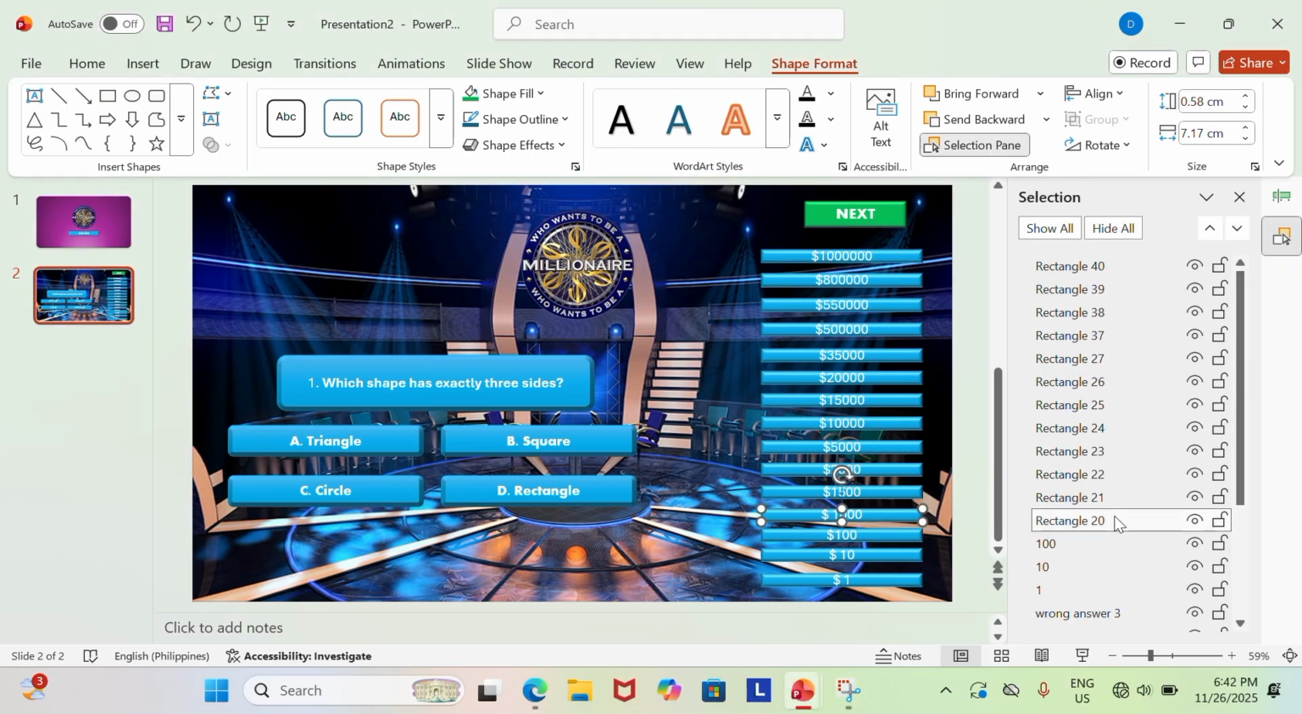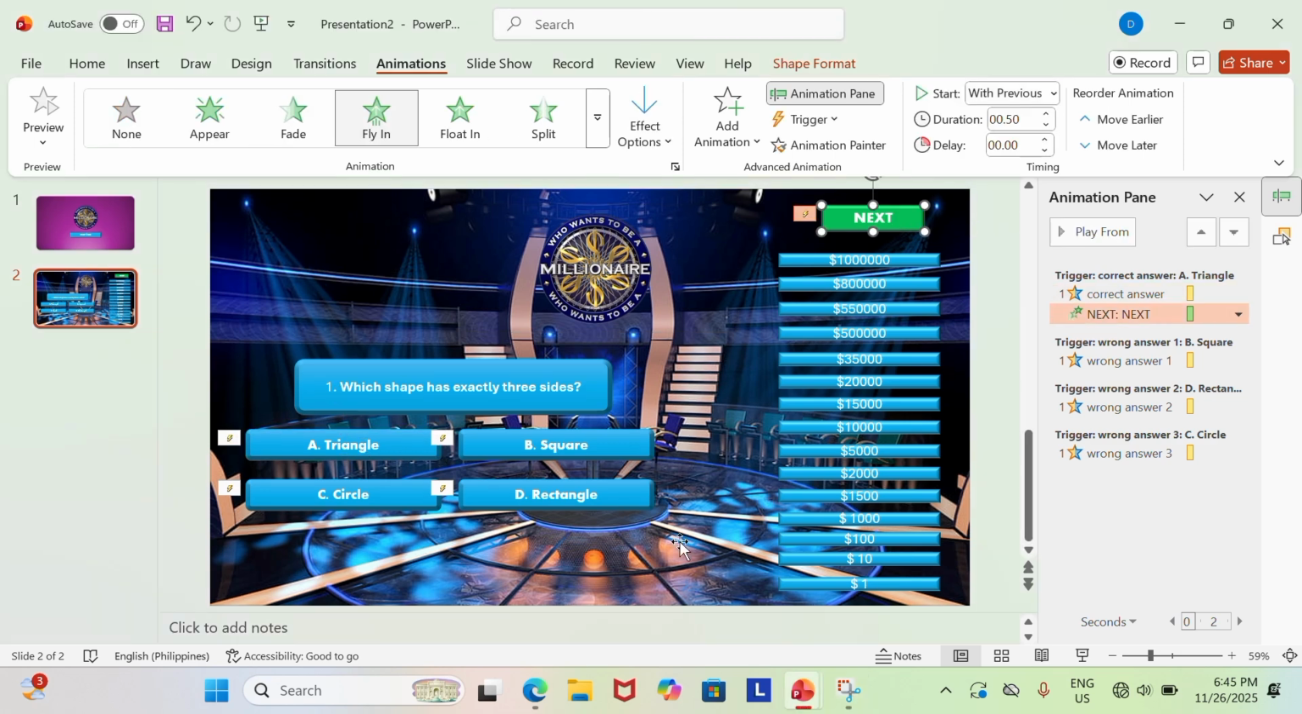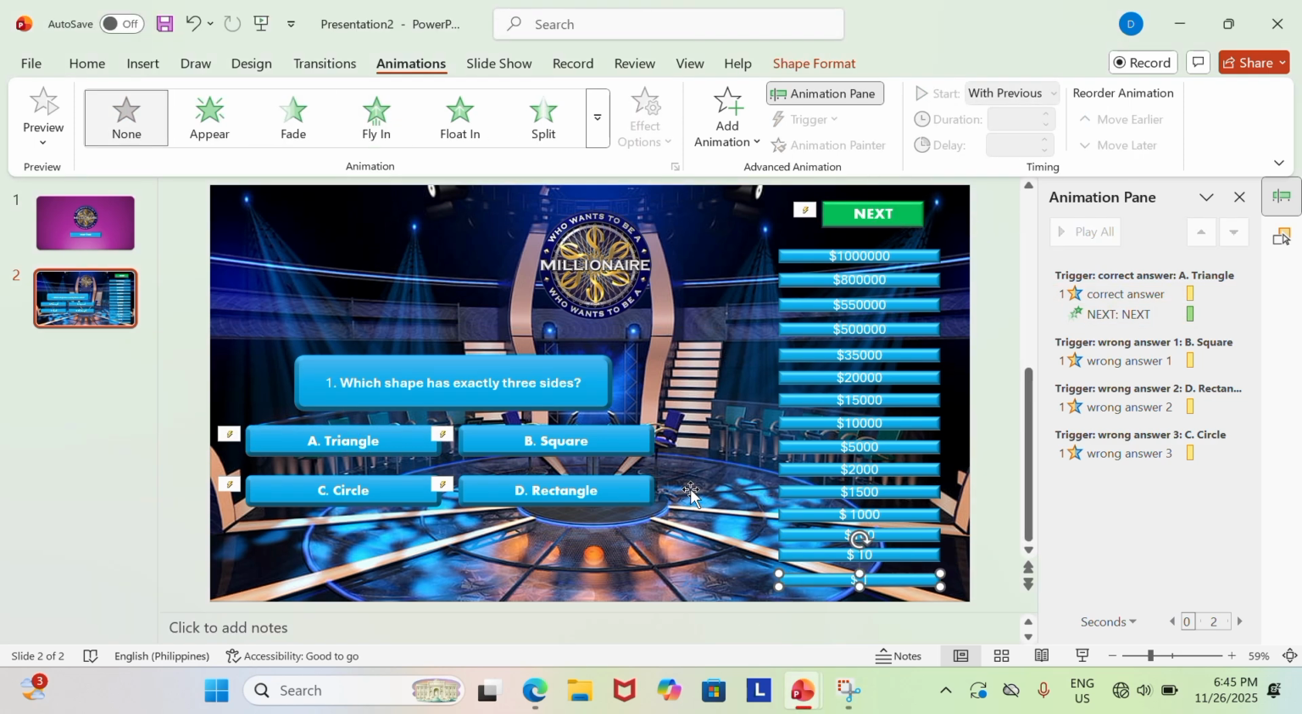After putting the prices, let's go to the selection pane and change the names so we can identify which will be triggered in the game. Let's change this to the number according to the prices. Now let's go to the animation and then add animation.